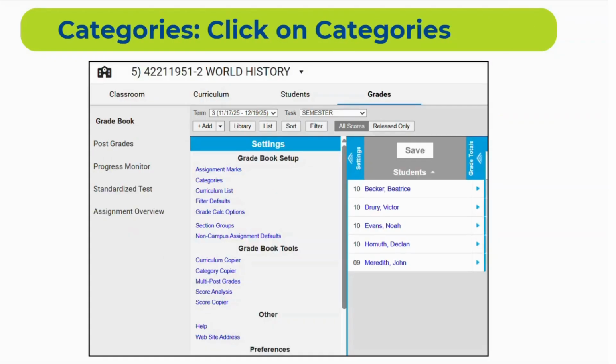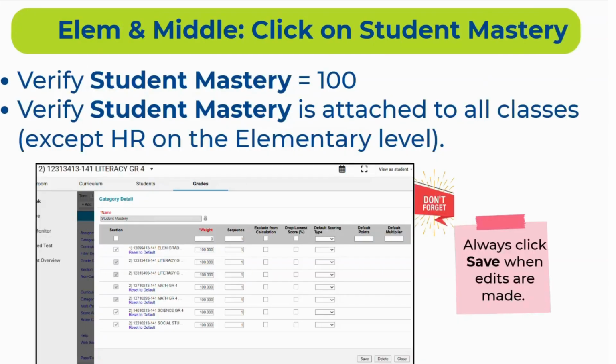Then, within Settings, you will select Categories. On the elementary and middle school level, you will just need to select Student Mastery. Once you select Student Mastery, you will verify that it is set to 100% on the weight column and that it is attached to all of your classes except for Homeroom on the elementary level. Always click Save when any edits are made.